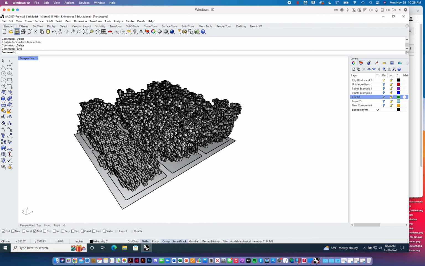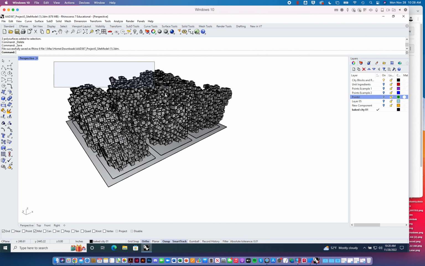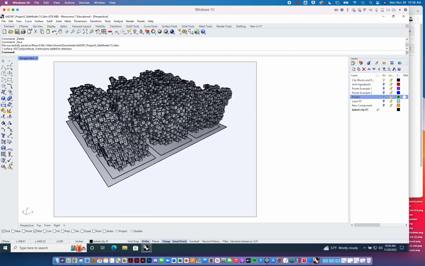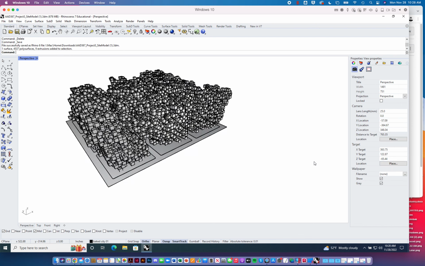If I want to get rid of that stupid looking cross wireframe on each face, I can just select all of these at once. I can go to the properties box here where it says show surface isocurve and it's checked. I can uncheck it. You can also always turn the density down if you wanted to. Just waiting for it to respond. There we are.